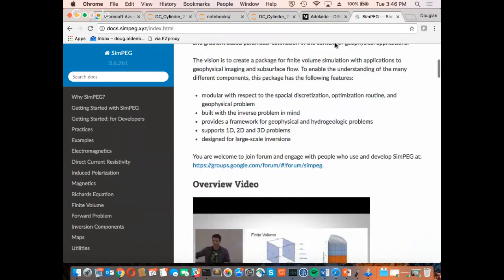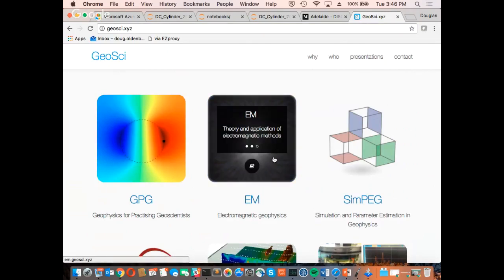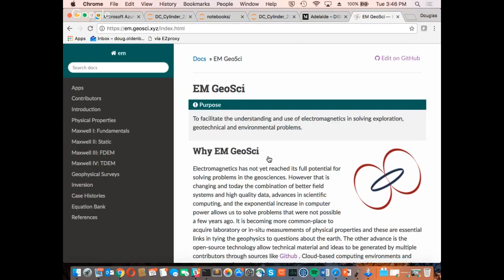Cool. So I'm just going to go back then to GeoSci. Let's jump over to EM, and we'll take a look at some of the apps and then some examples that show how to use SimPeg. And please do stop me if you've got any questions or thoughts or comments you'd like to raise.